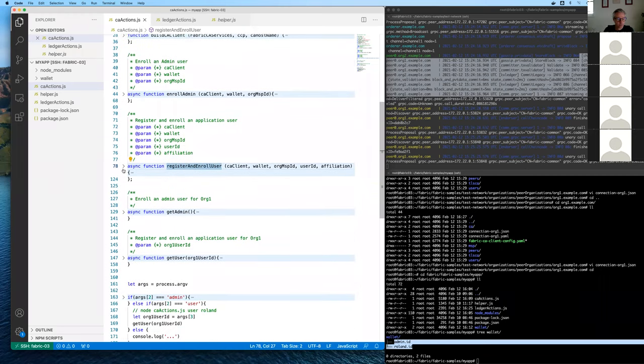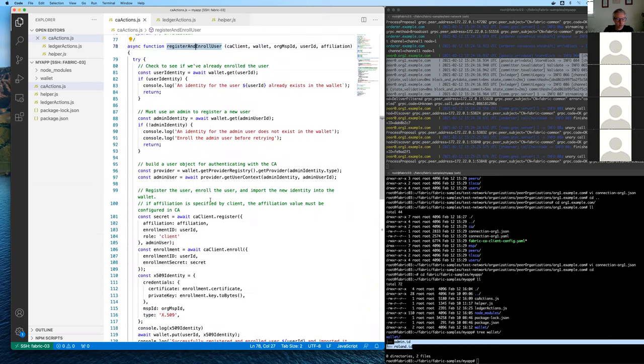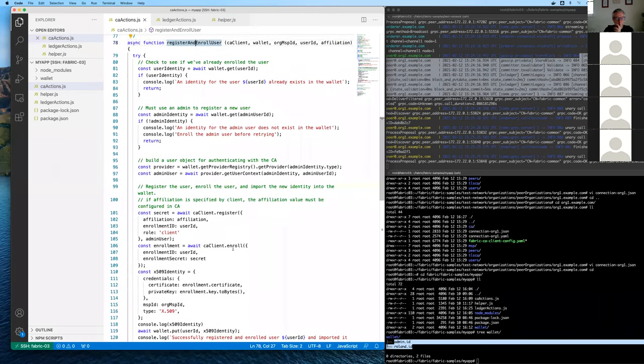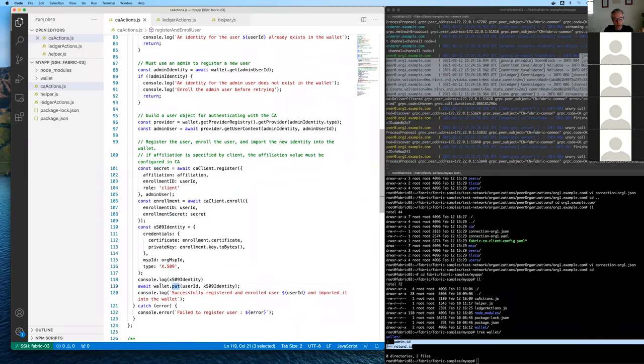But this is something you need not so often. The important part to know is that when you want to create a new user, the first step is always to register this user. Also when you do it with the CLI. And then you receive a secret from this, and then you can enroll it with this secret. So the user ID and the secret is important. This is an important step here, that you store the secret and then enroll the user with the secret. And then here you put this into the wallet.